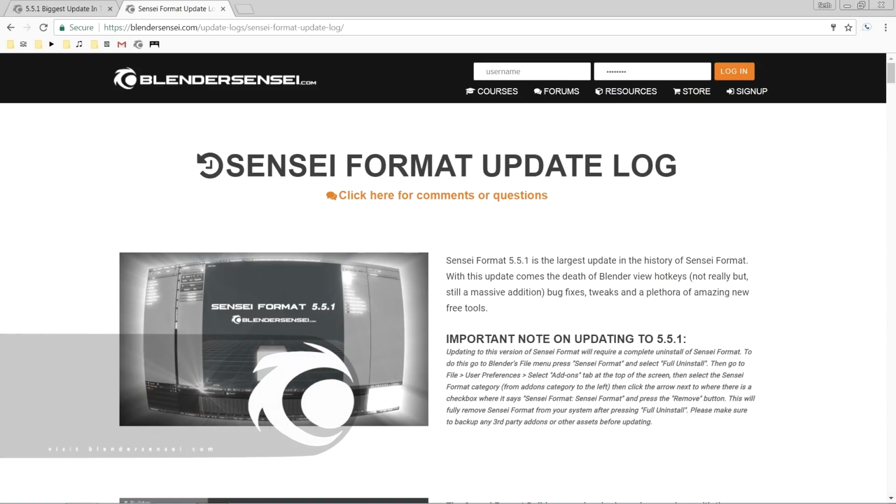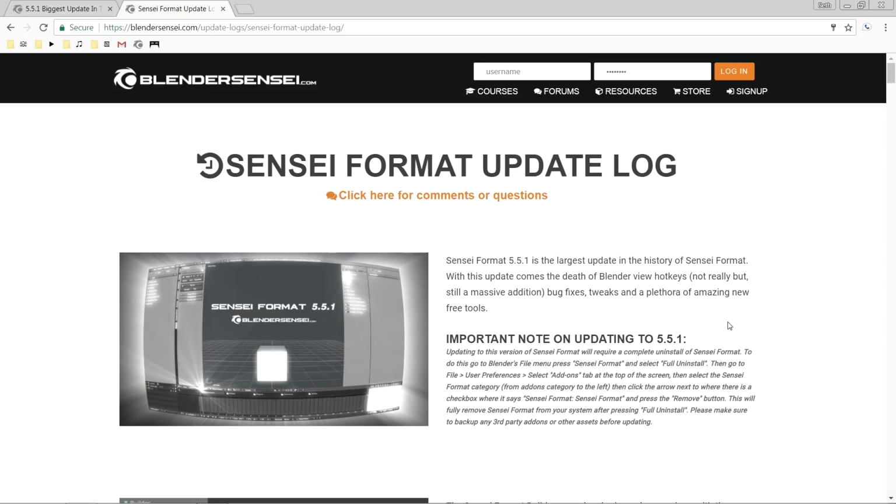And I apologize for that. It's really annoying. That's the whole reason why so much development went into the auto update features of Sensei Format, so you wouldn't have to worry about this. But after updating to 5.51, we should be good to go from here on out, and the auto update features should function normally.